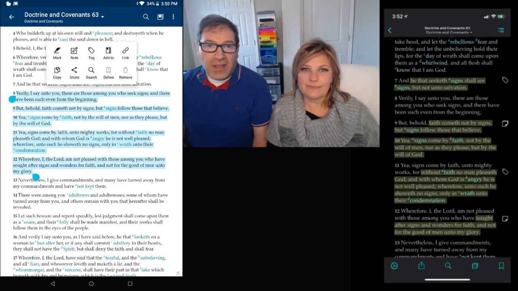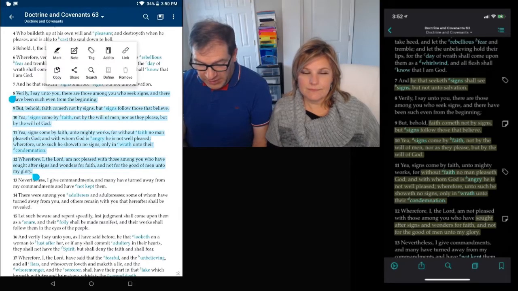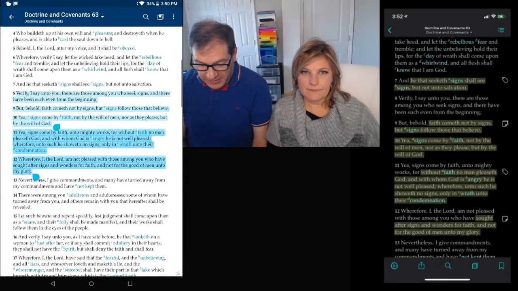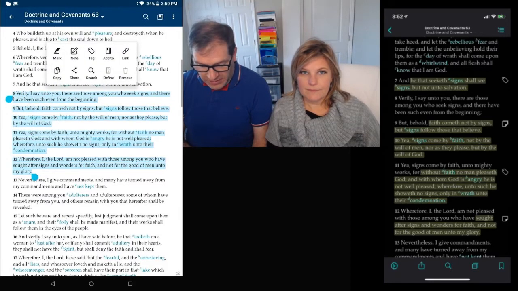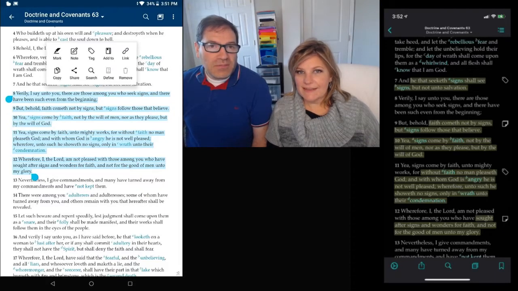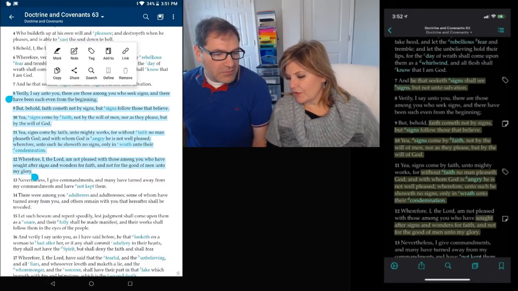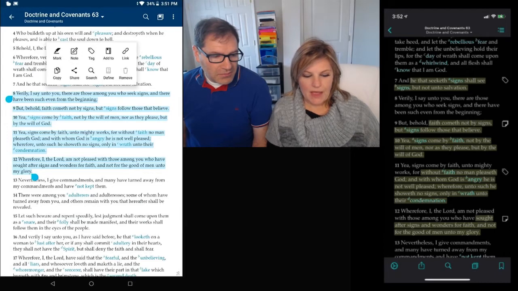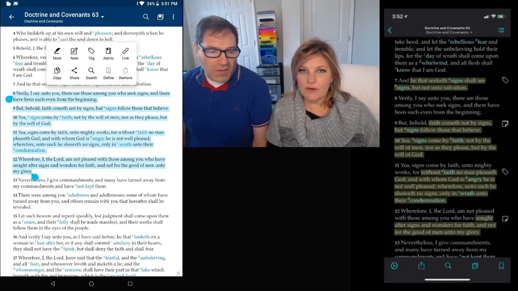Sure. I pushed and held until these little handles appear, and then I adjust these little handles to highlight the verses that I want to link from. I have to say this navigation is a little easier on Android because the handles are a little bit bigger. I'm going to do the same thing to highlight verses 8 through 12 here in my scriptures.